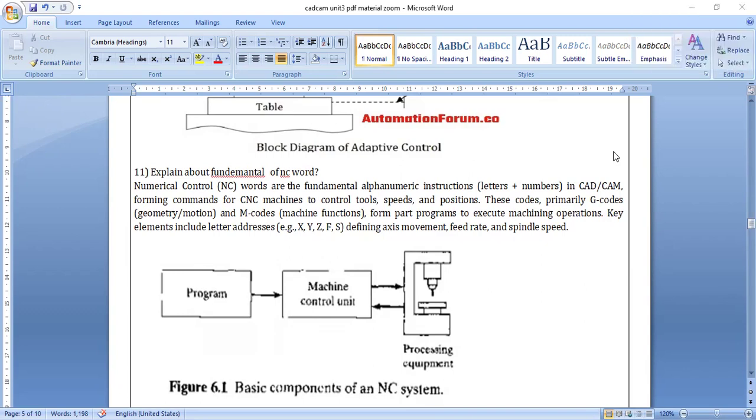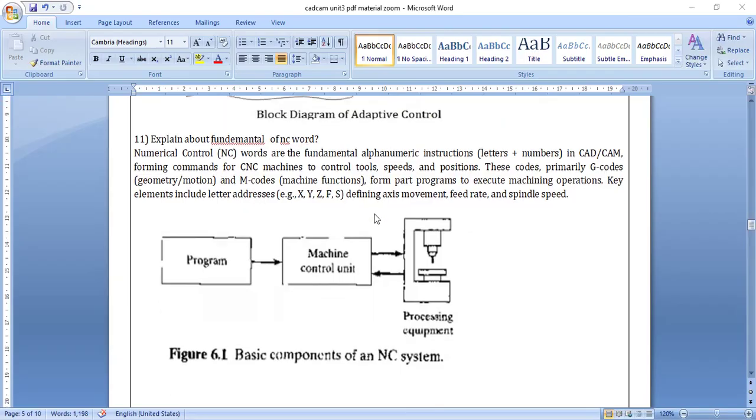Okay. So here, what happens is, 11th question. Explain about the fundamentals of NC words. So numerical control NC words are the fundamental alphanumeric instructions. So they are taken from the letters and numbers in the CAD/CAM forming commands.